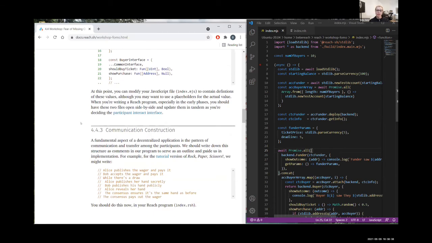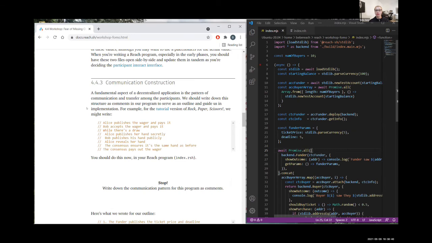So this section really touches on the communication and the transfer between participants. And that's really important for building dApps. And if you remember with the tutorial, if we were to go back and forth with that communication logic, it would be all of this. Alice publishes the wager and she pays it. Bob accepts a wager and pays it, and so on and so forth. And it gets really granular, but thus is programming.